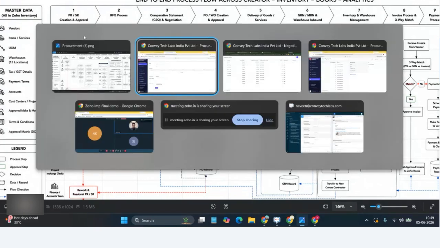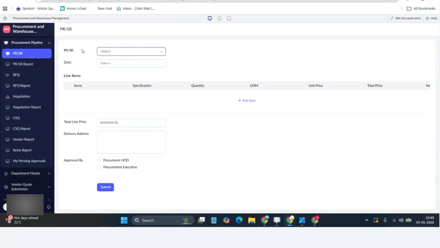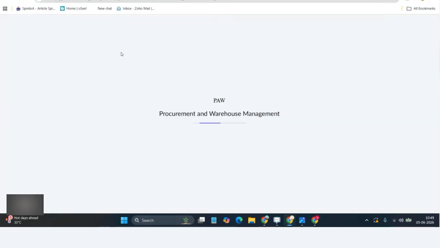So here in the blueprint, we can see that when we create the purchase request, the purchase request needs to be reviewed and approved by the procurement HOD and procurement executive. So this is phase one. First we will show this demo in Creator, how this phase one works.